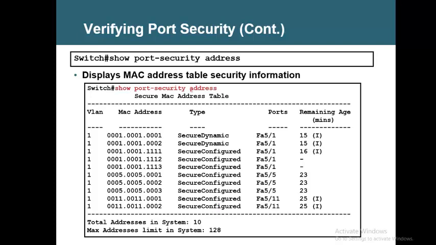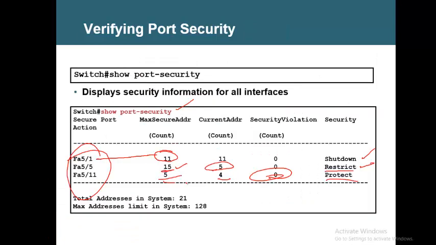Alright, so this is the command to see what all MAC addresses are learned on the port where port security is enabled. These are all the ports where port security is enabled, which we saw in the previous slide. In some ports 11 MAC addresses, some ports 15 MAC addresses, some ports 5 MAC addresses.